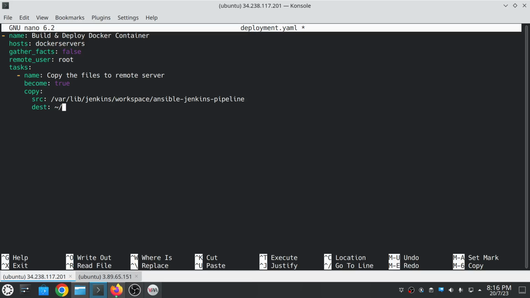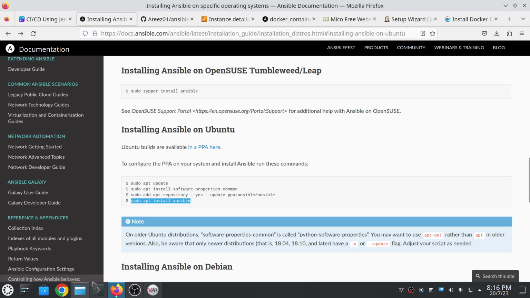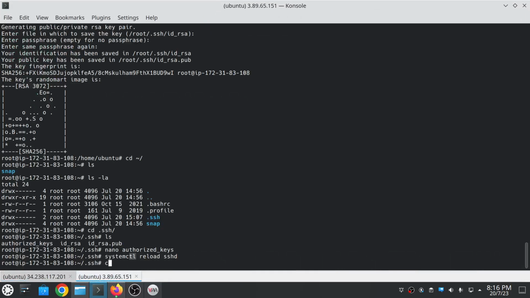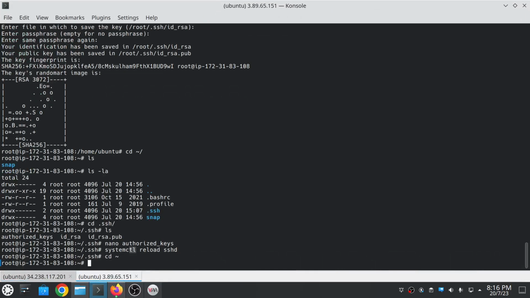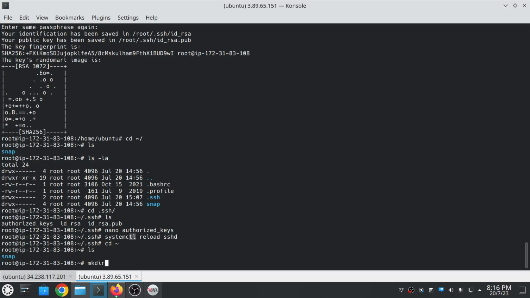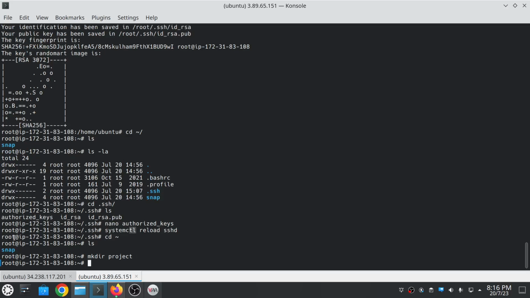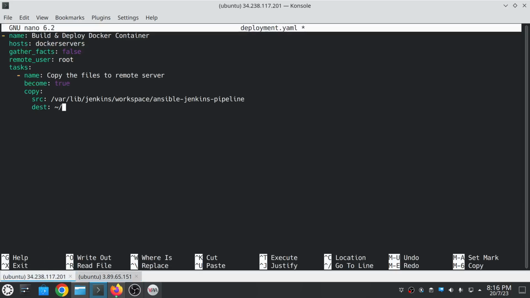I don't think we have to. Let's just copy it directly into the, or we can just create a folder there. Let's just create a folder in the root's home. Let's just call it project. And here we're gonna copy the project.